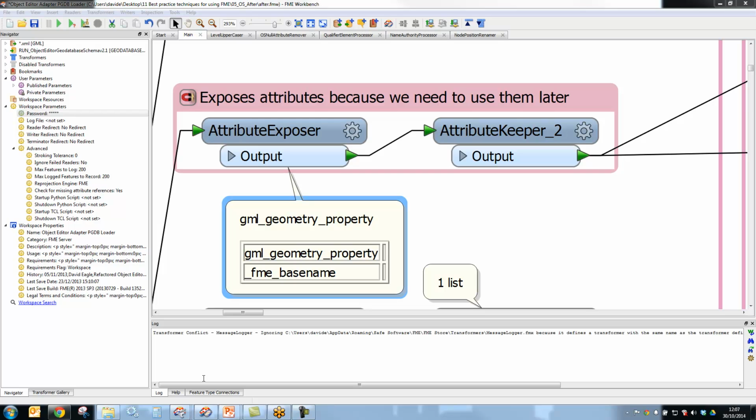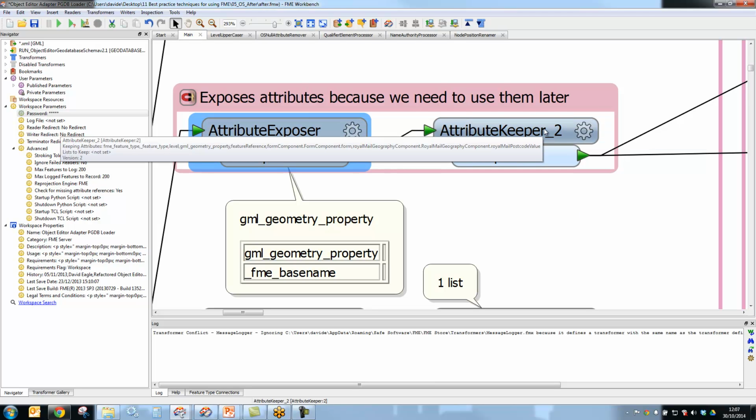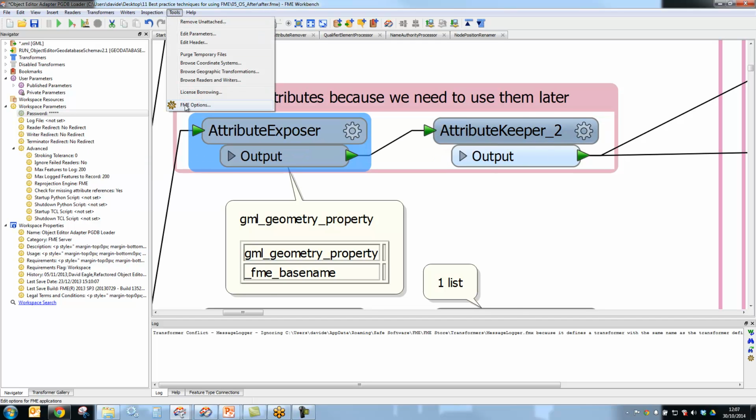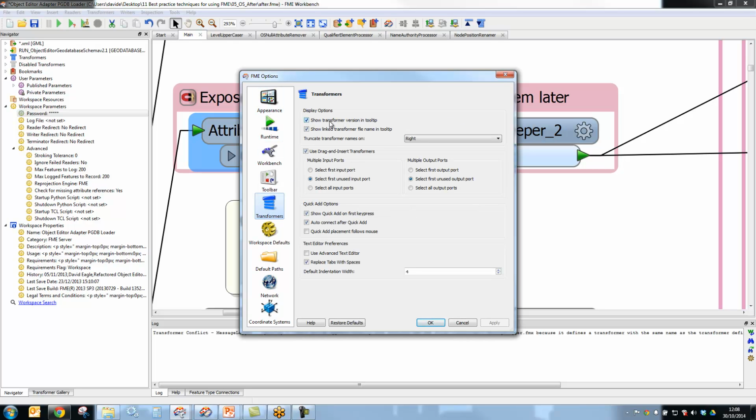The only other question that I can see that came in is about transformer versioning. I did refer to transformer versioning in the session earlier on. How to turn it on and off? Well, you'll notice that if I hover my cursor over this transformer here, the attribute exposer, there we go, you can see that it says it's version 0. On the attribute keeper we have version 2, and that's in the tooltip. To turn that setting on, if you go to Tools, FME Options, go to Transformers, you can see Show Transformer Version in Tooltip. I'd highly recommend you doing that.